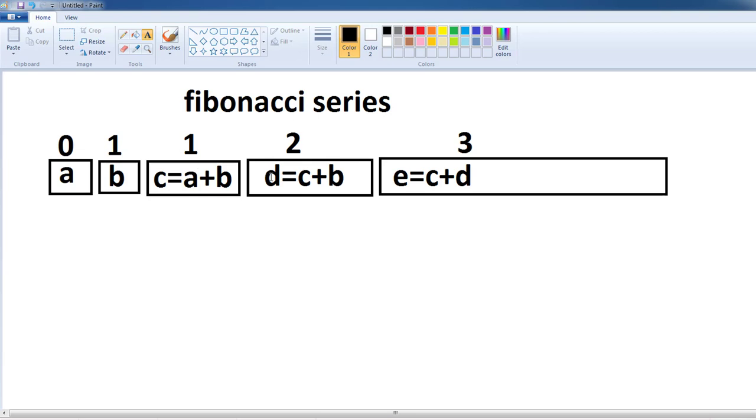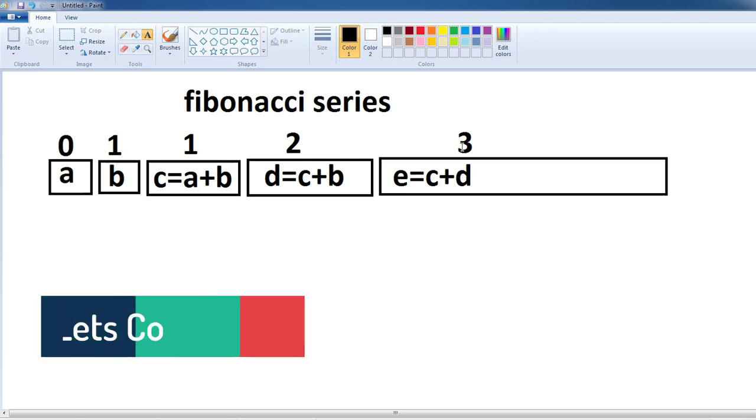The same thing will happen to the others. Let's suppose I want to add the fourth variable. How are we going to add these variables? It will be the sum of B and C, where the value of B is 1 and the value of C is 1. So 1 plus 1 will be 2. The same thing happens for the fifth variable, E. It will be the sum of C and D, which is 1 plus 2 equals 3. So friends, this is the basic concept of the Fibonacci series.